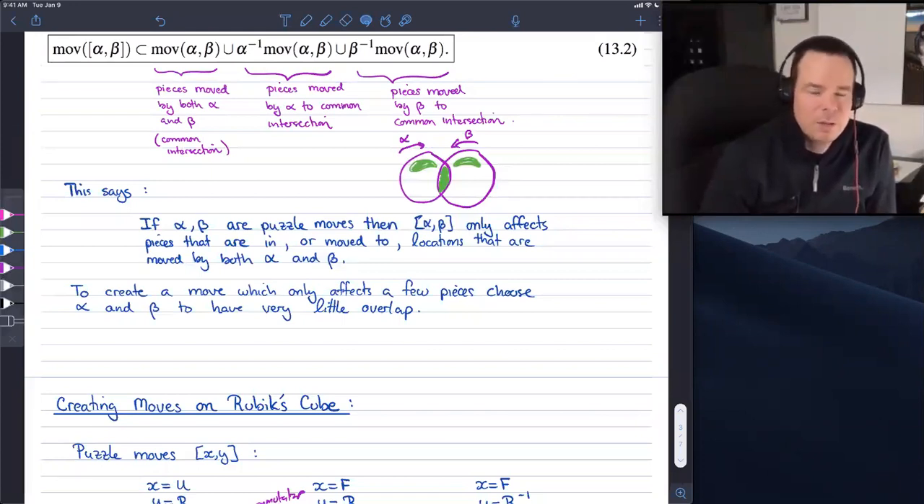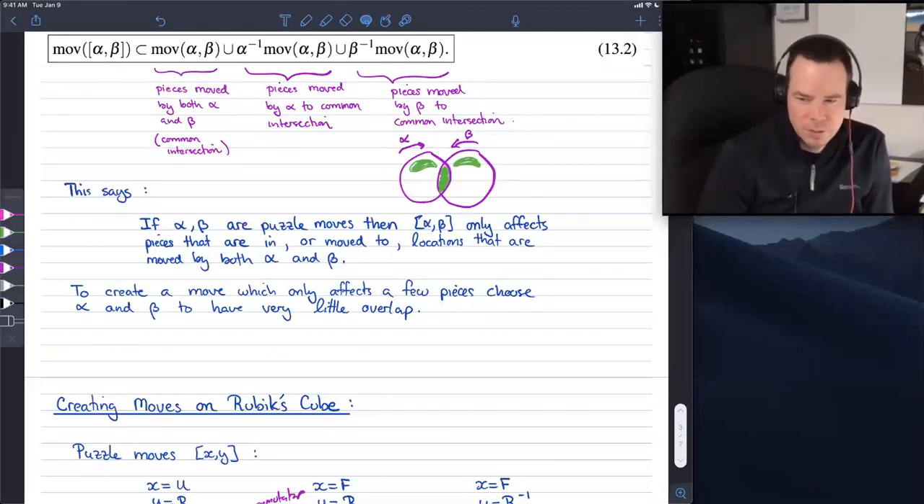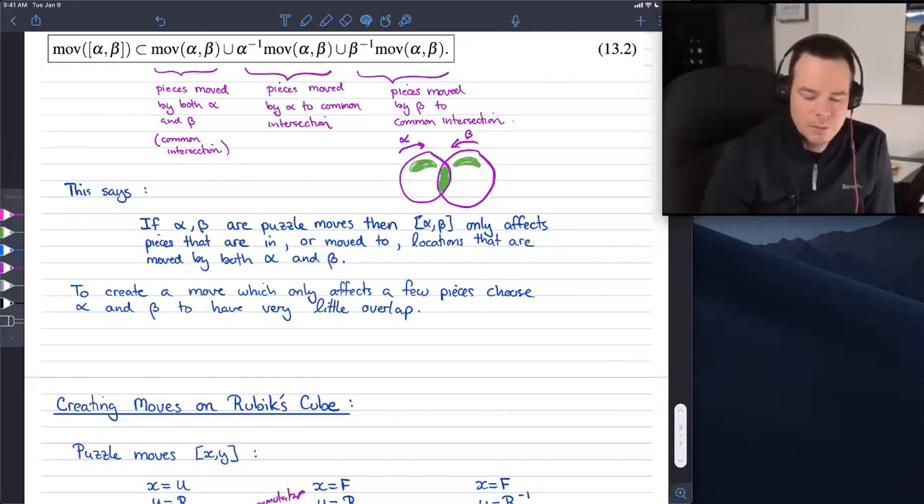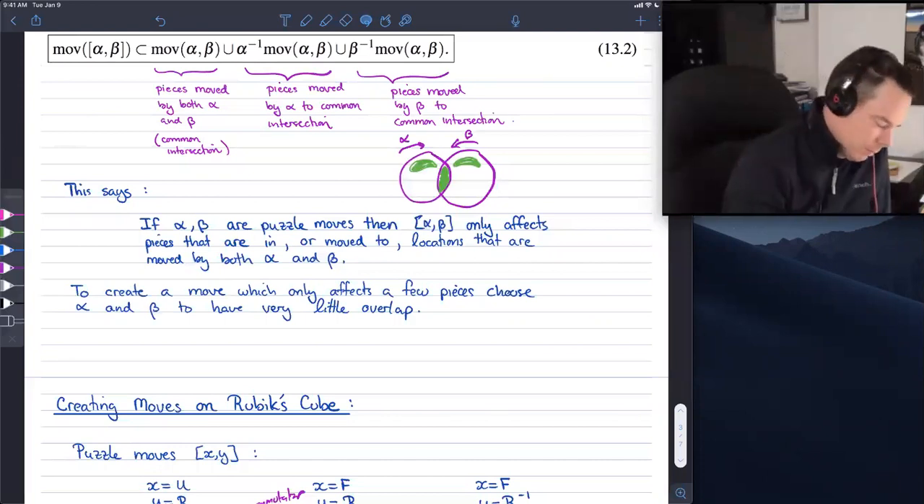What gets moved by a commutator? The things that get moved by each element of the commutator, the alpha and the beta, plus the things that get moved into that spot by either of those moves. So the things that get moved into that intersection by either alpha or beta. And that's our picture, the thing with the three green blobs. The green blob in the middle, kind of like if you think of it as a face, like the nose, is the things that are moved by alpha and beta. And then the two eyes are the things that are moved into that intersection by either alpha or beta. And that's it. That's all that gets moved. So we immediately know what pieces are going to be moved if we do a commutator of two move sequences.